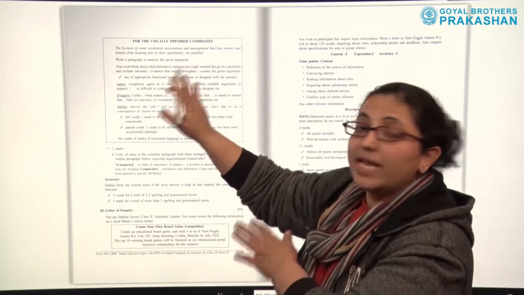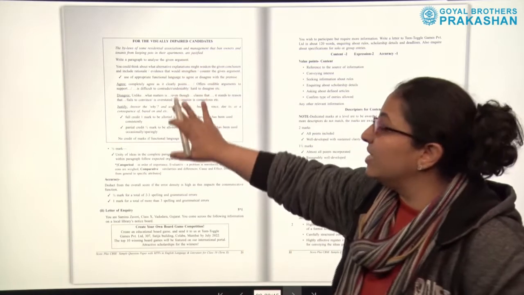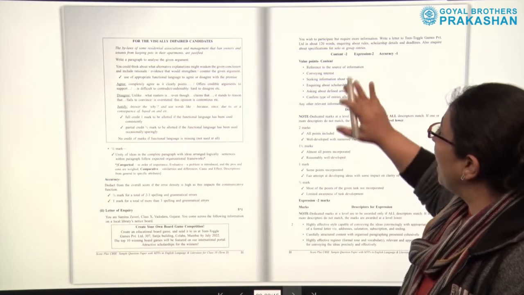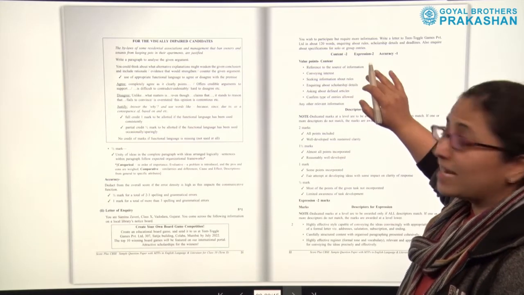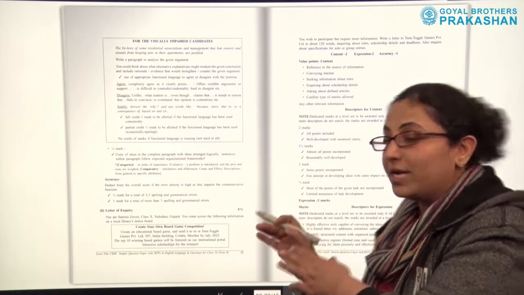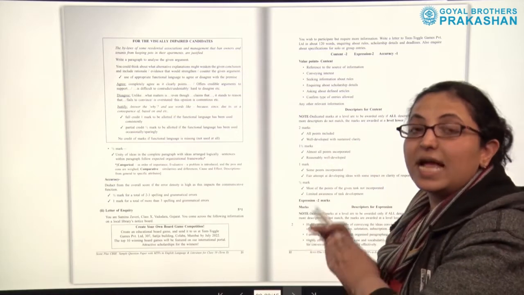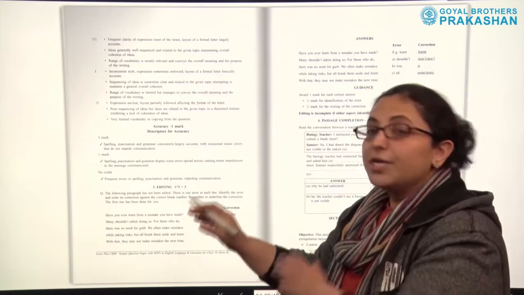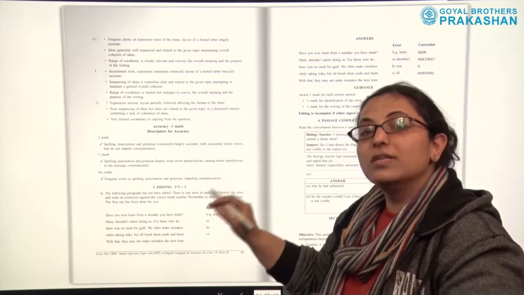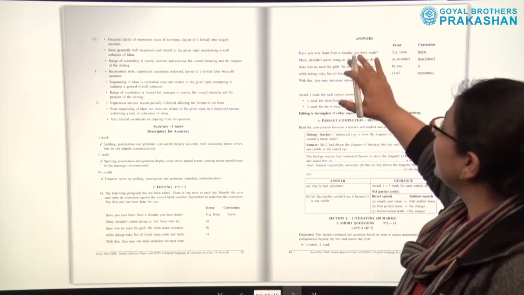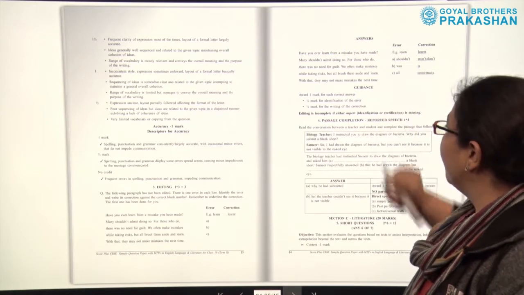Even for the visually impaired candidates, the information is given here. You can see all the value points for content, expression, accuracy, and how much marks is allotted to each point are given individually and in detail. You can see now 1 mark is for each editing part, right? So it is for 1 mark each. You can see the answers and the guidance are given here.